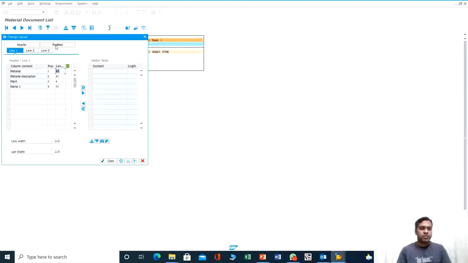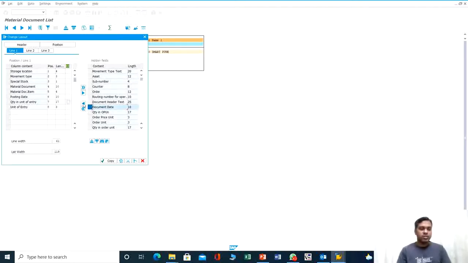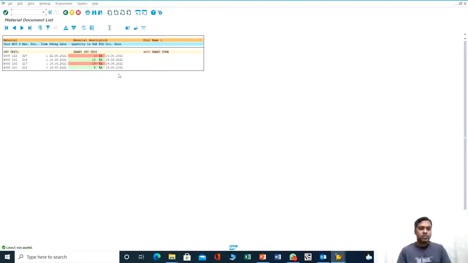Then you click on position. Suppose I want document to be in my report, so I click on this icon. I select the field I want to be part of my report and transfer it to my layout. Then I click on copy. See, we get document here.